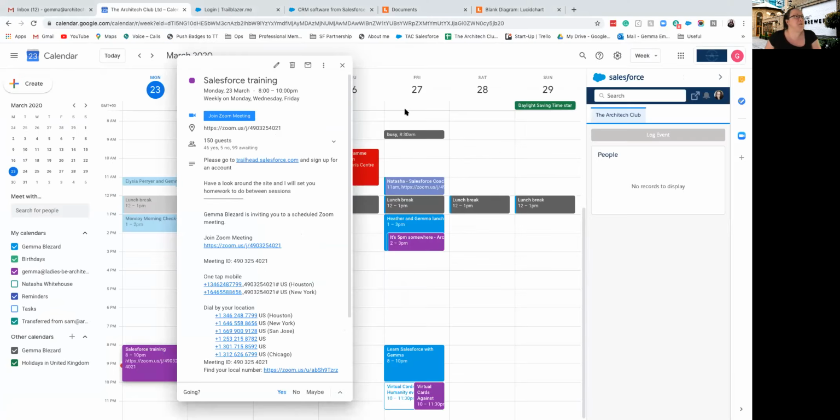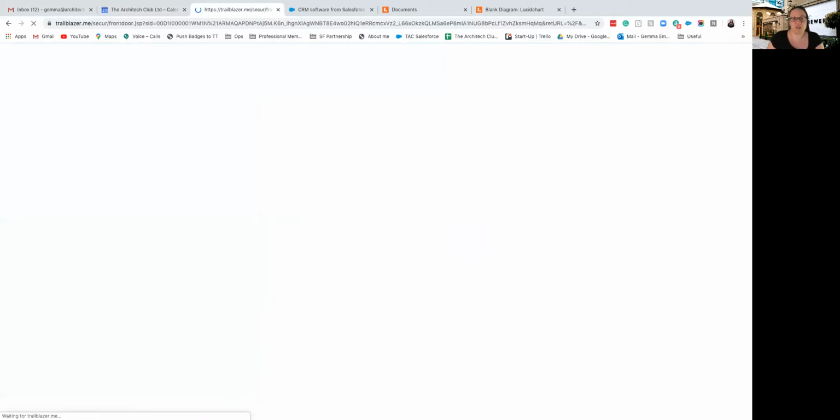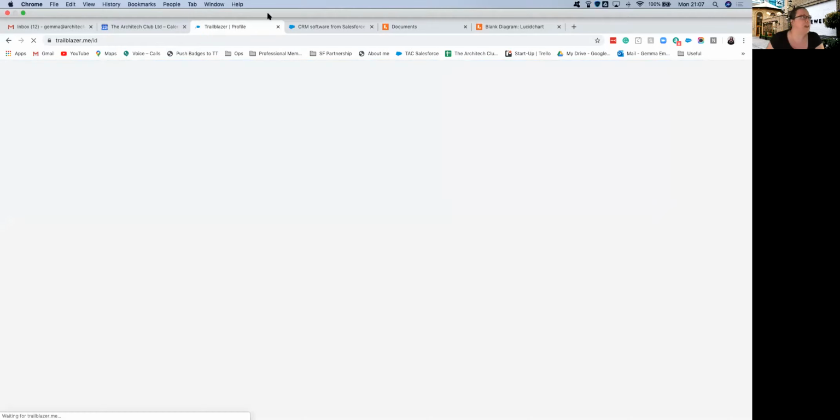So then the next time you want to log into Salesforce, you can just log into Trailhead with the option that you have. So hopefully now all of you have got this. So I will log back in.